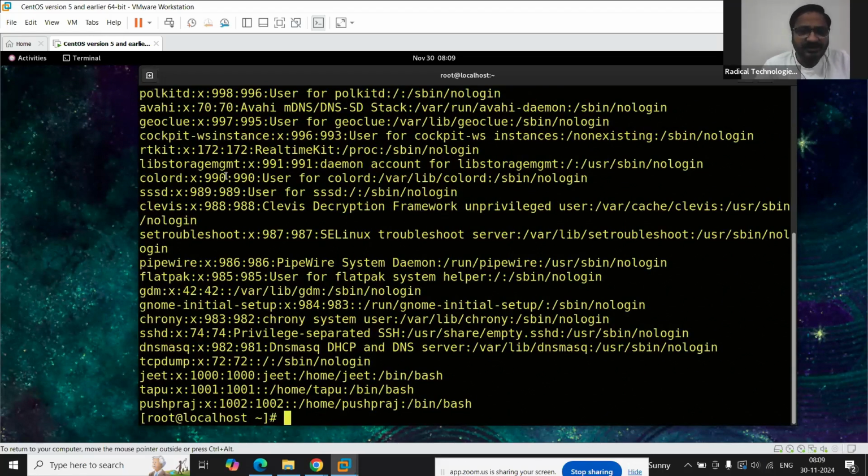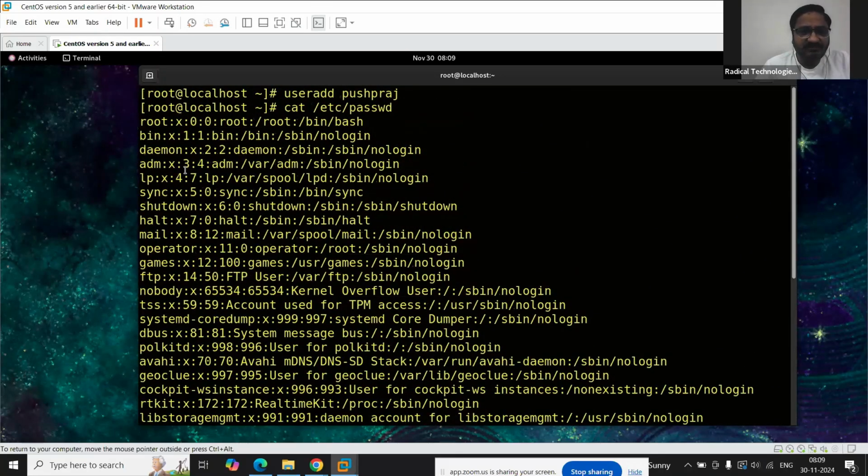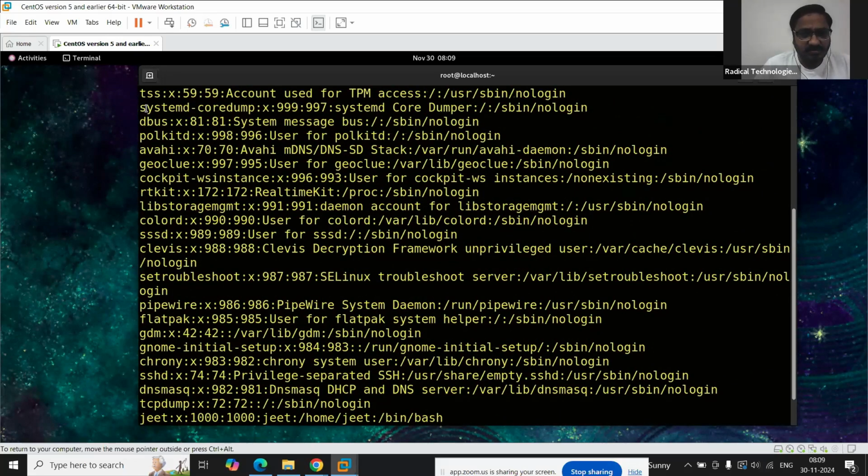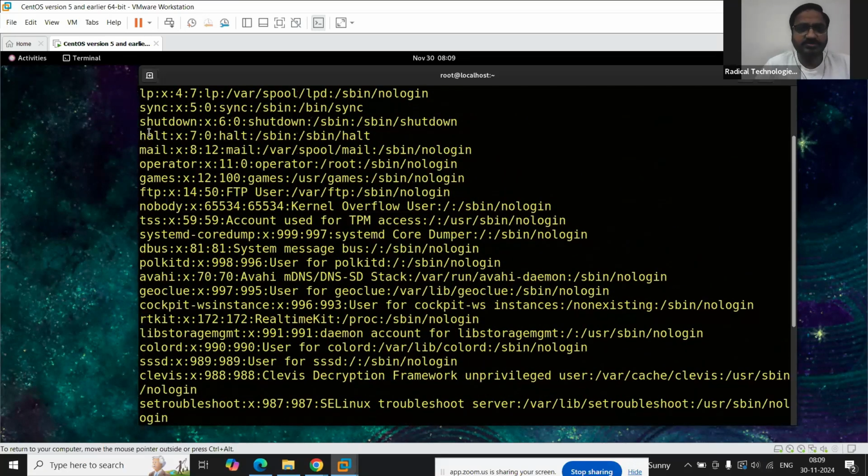Now see, you will get some details here. The first line starts from root and the last line starts from C. I have one more user G, then Tappu is there, and this one is Pusparaj which I created. Okay, so it means my user is successfully created. But in between, this username is created by my side, this one is also created by my side, and this is created by my side. But what about these other users? Who are they and who created them?